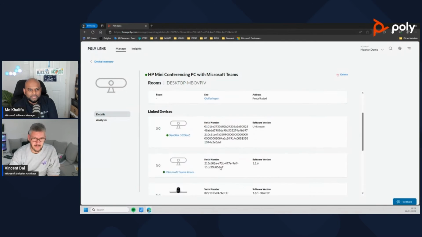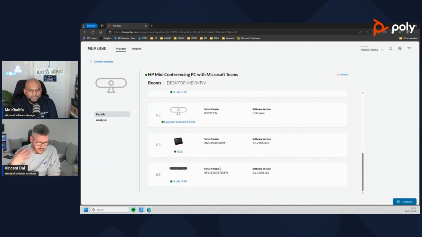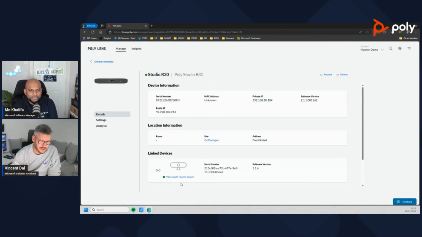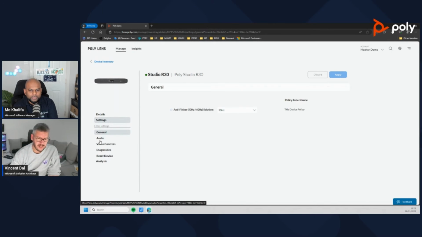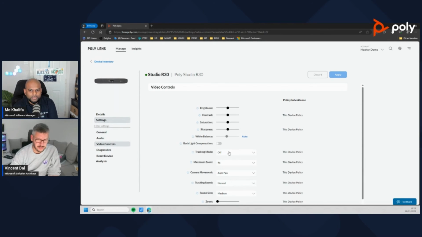Now, from these screens, I can restart the full device, but I can also zoom into one specific camera, for instance, go straight into the settings and simply change them. Okay, video controls, you don't like the framing, let me change it to group framing. Apply, and I'm done. This is a super easy way of doing it, right?